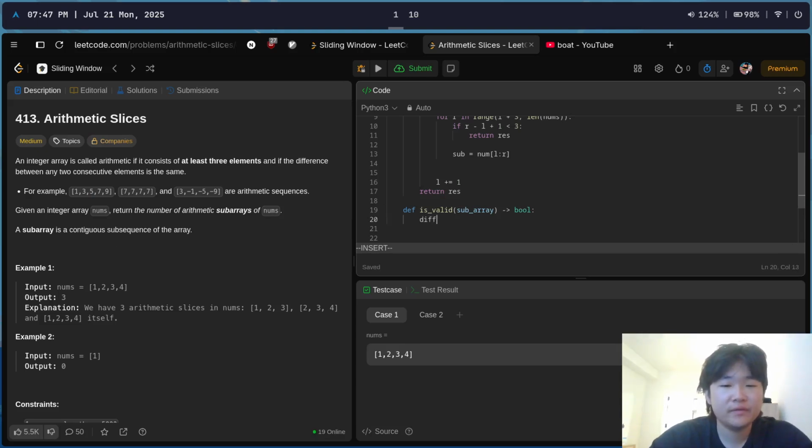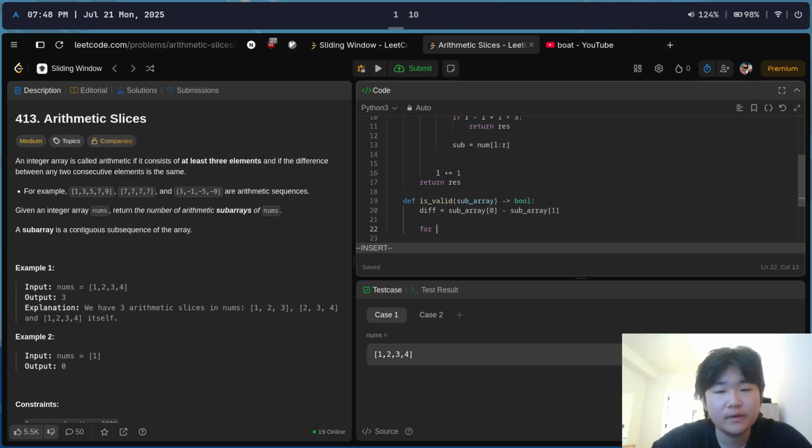I guess we'll have diff here. Subarray. Okay, we'll start with the first 2 values, right? The diff is this subarray 1, right? For every, and we'll have a prev here, 0 or subarray is it here, right? For every val in subarray, we'll do like from 1 to and beyond.